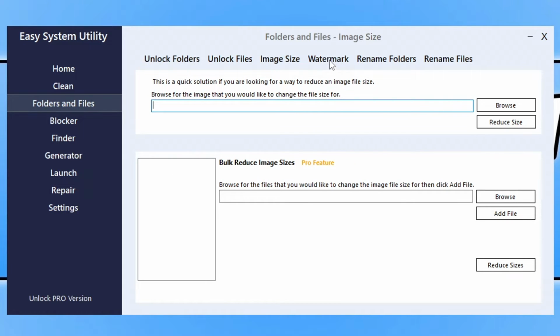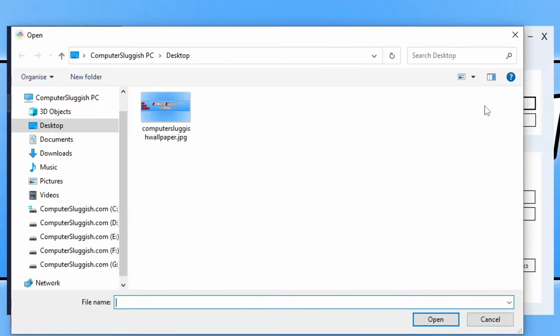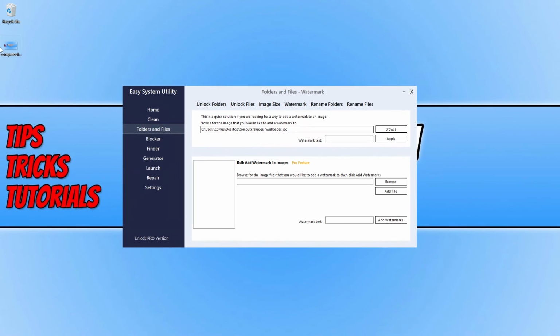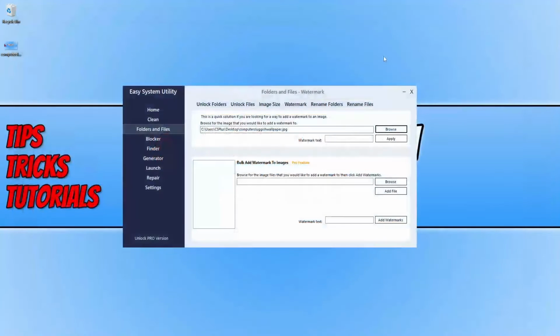If you then go on to Watermark, here you can quickly add a watermark to an image. In fact, I will show you an example of what I've done so far. So if I go ahead and click on browse, on my desktop I've got a picture, you can see there it's my wallpaper. Now if I click on open, this image, if I open it up, does not currently have a watermark. Now if I close that down and if I just type in some text, so I'm just going to put CS and then click on apply.